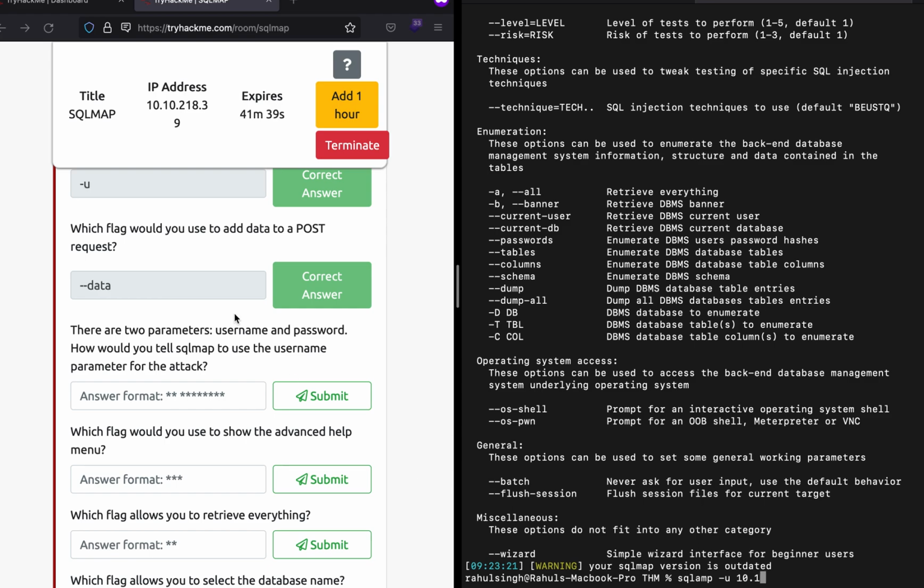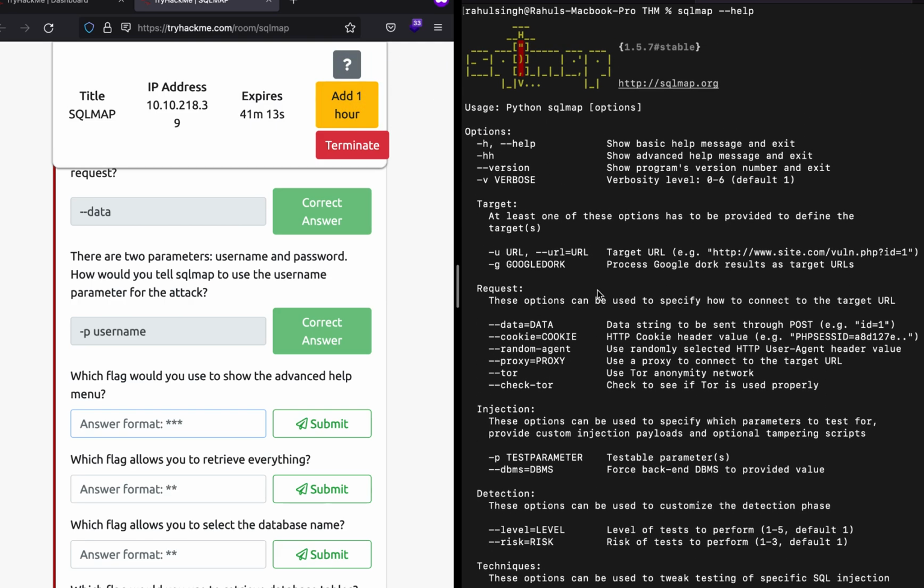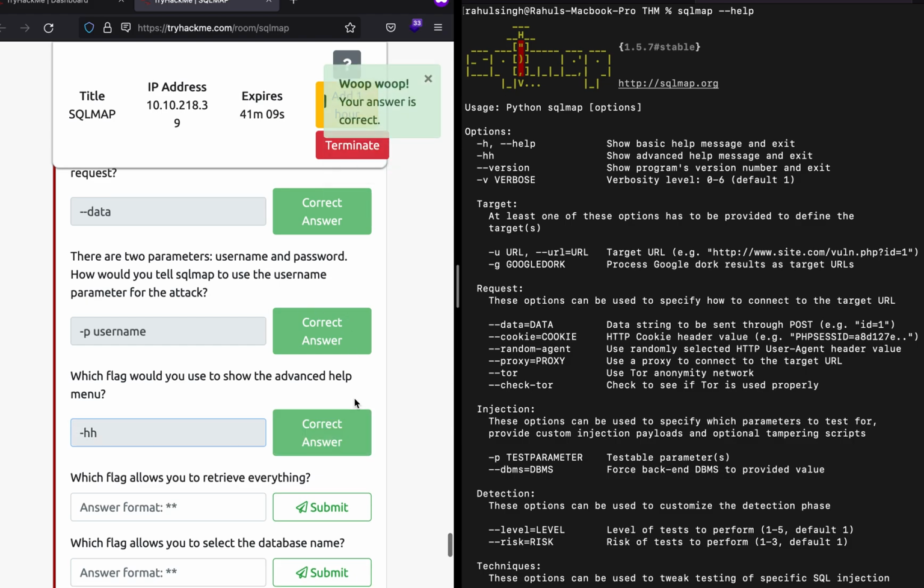So now we know that. There are two parameters, username and password. How would you tell SQLMap to use a username password for the attack? If you have a bunch of parameters that are being sent to the backend, and you want to specifically check for SQL injection in one parameter, what you can do is -p and the name of the parameter, and we'll be looking at that in a while. Which flag would you use to show the advanced help menu? You have an advanced help menu as well, so you can use -hh. This would give you the advanced help.